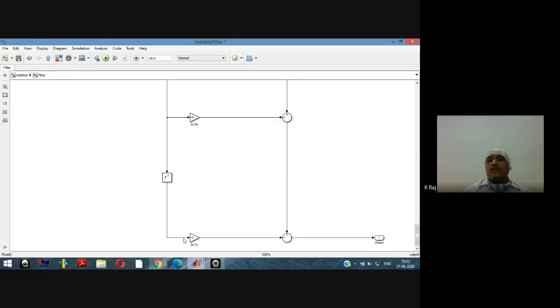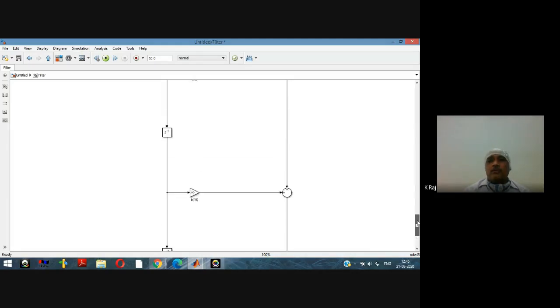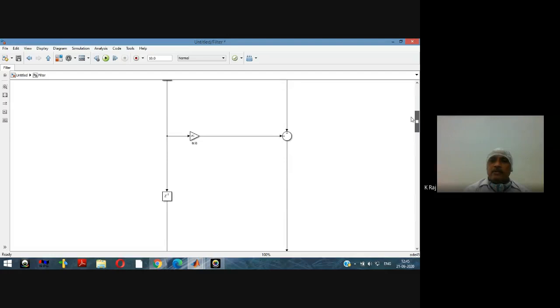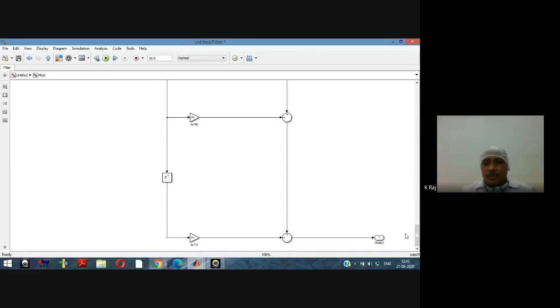So there are 10 memory states, that is 10 delay devices, and 11 coefficients. See here the number of multiplications. So 10 delays, 10 adders, and 11 multipliers are required, and their arrangement is shown in this block diagram, which has been derived from the designed filter by using the basic building blocks.